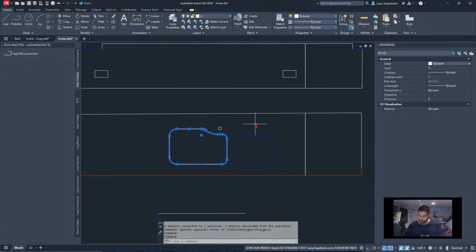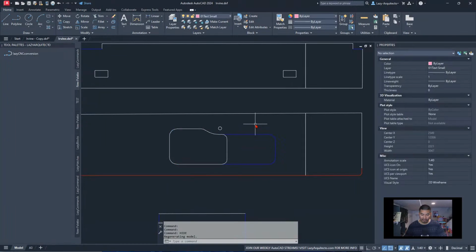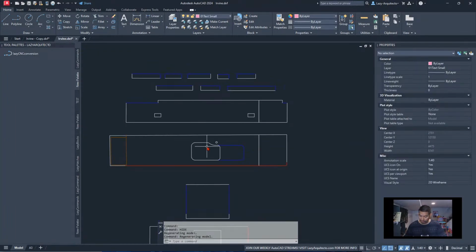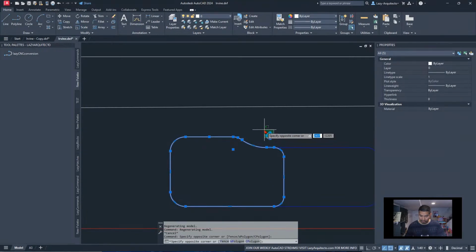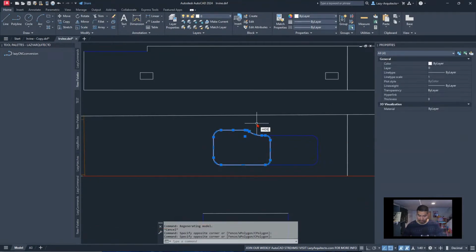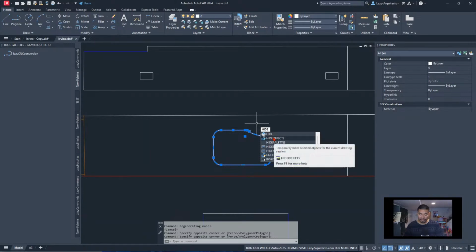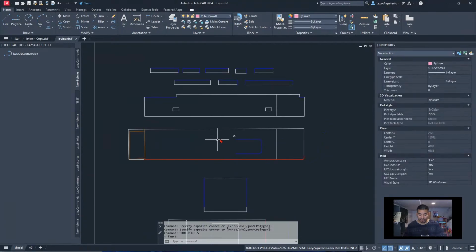And then let's see what happens if we hide this object, the sink. So I'm going to hide it. Nope, it's not hide. Let's see. Hide objects. So let's try the hide objects command. Let's test things out.